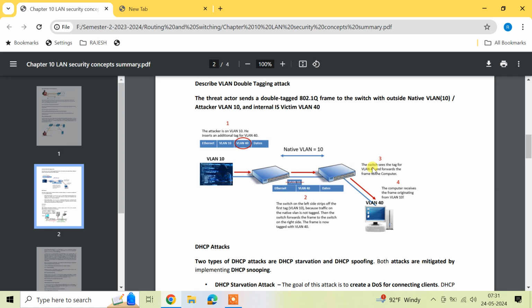When it reaches the other switch, it will check, okay, VLAN 40. I already have that information. I'll throw it to the VLAN 40 computer.